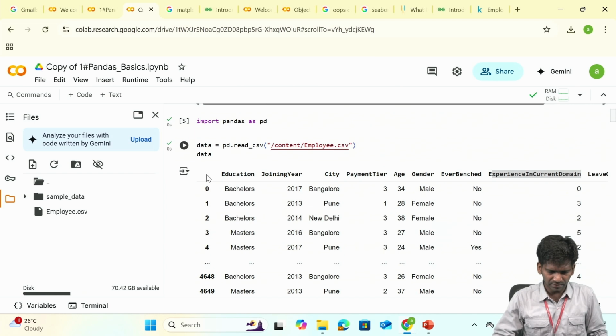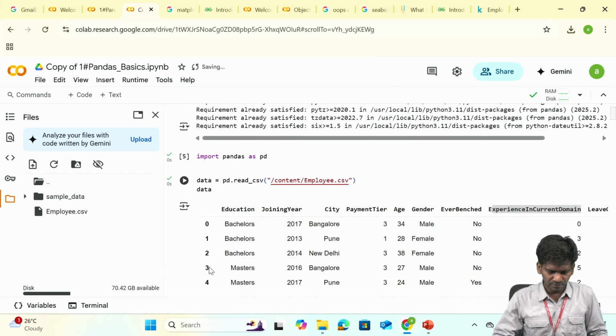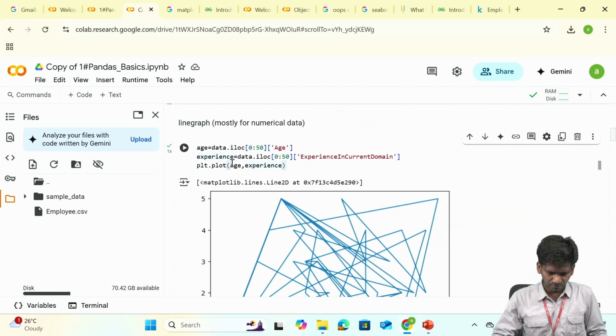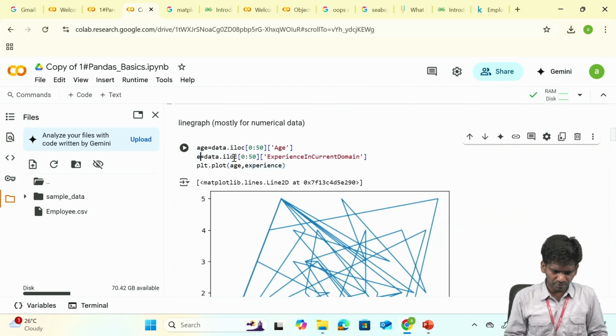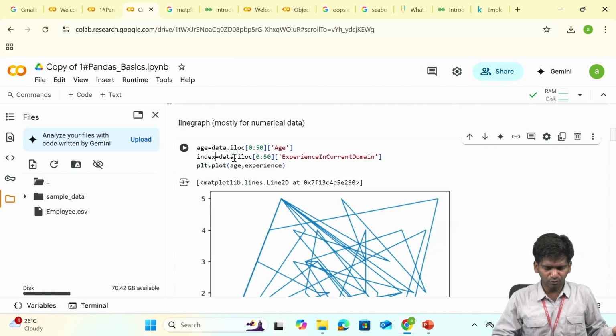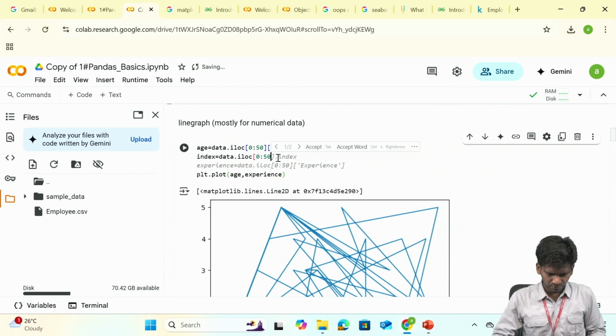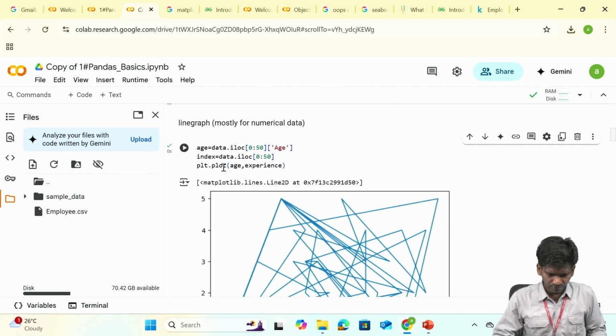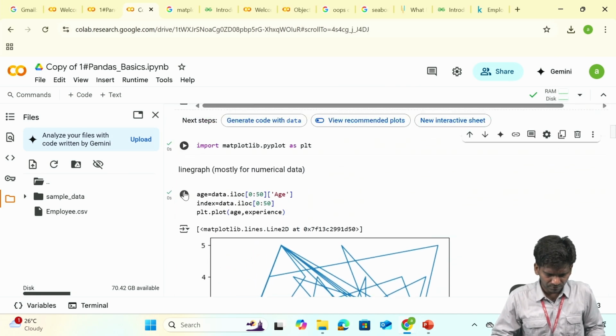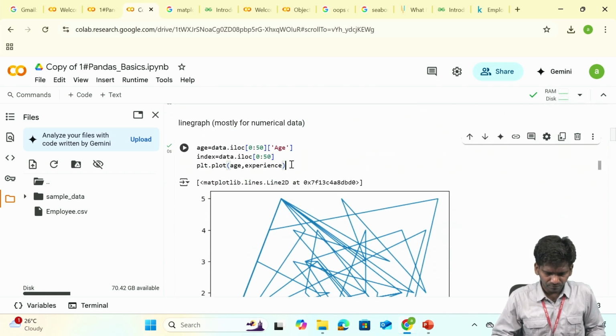Otherwise let me take this index. Index means this, the very first column, which has numbers. My graph is not representable perfectly, so I am changing to another numeric format. Data dot iloc. Here there is no column name, so I will not use the column name. Let me run it. For index also it seems to be like this only, right? Okay, so this is a line graph.